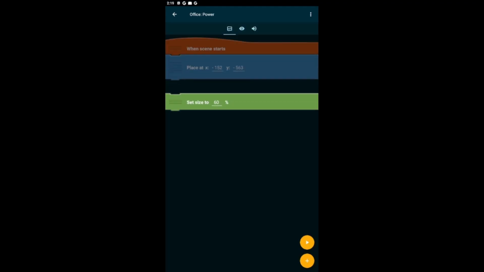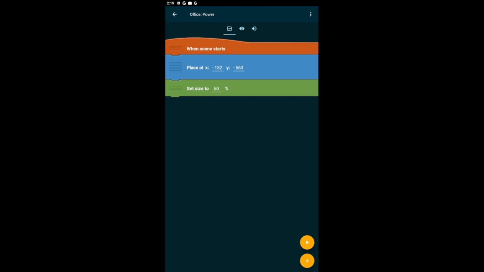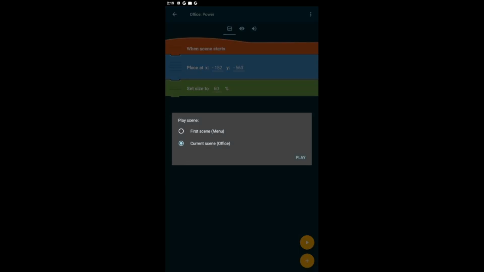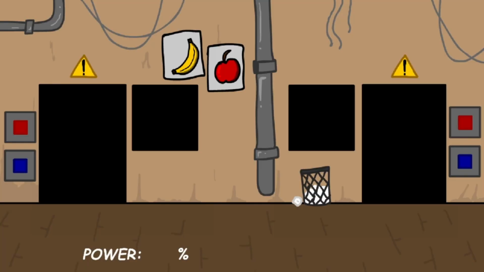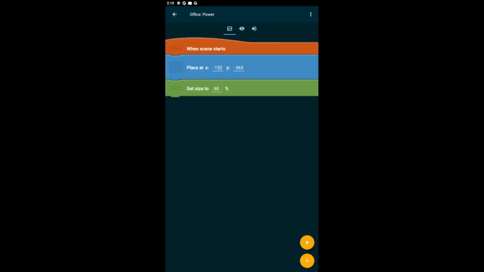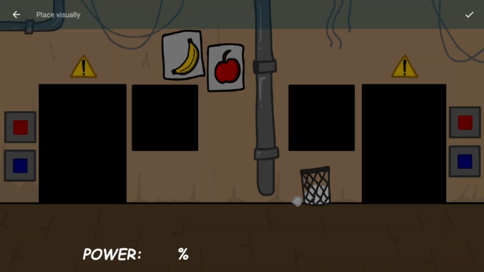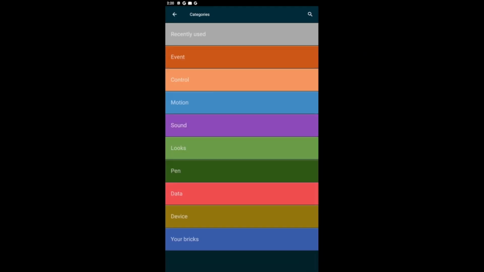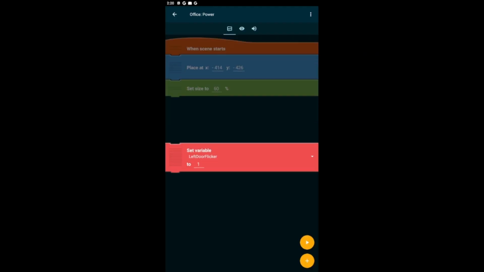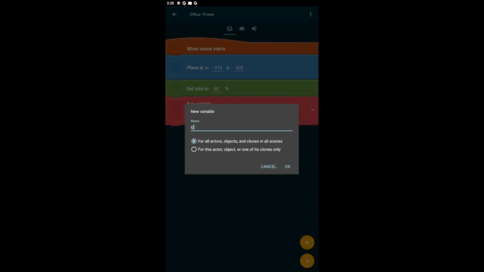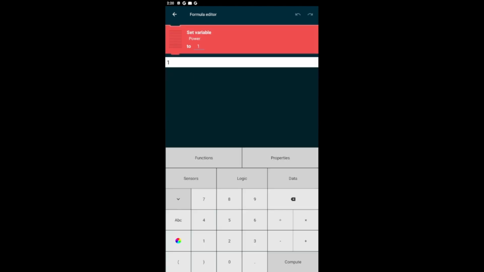We're going to set size to 60%. What will 60% look like? Okay, yeah, so that should be fine. Let me just place visually. If anything, we'll move it if we don't need it later. Guess we'll place it right here. And then set variable power to 100.